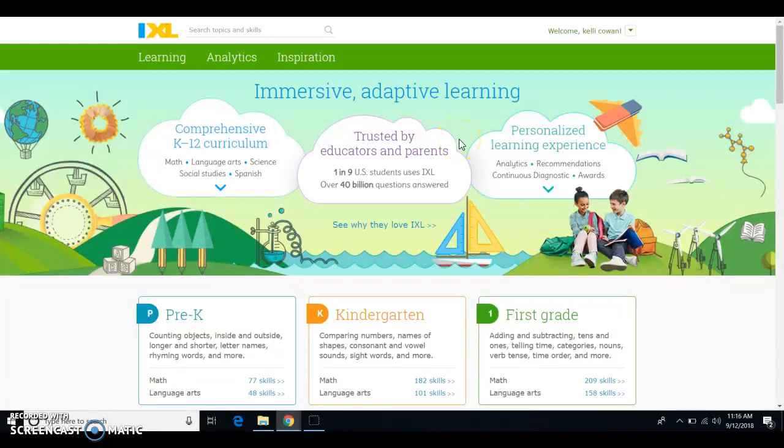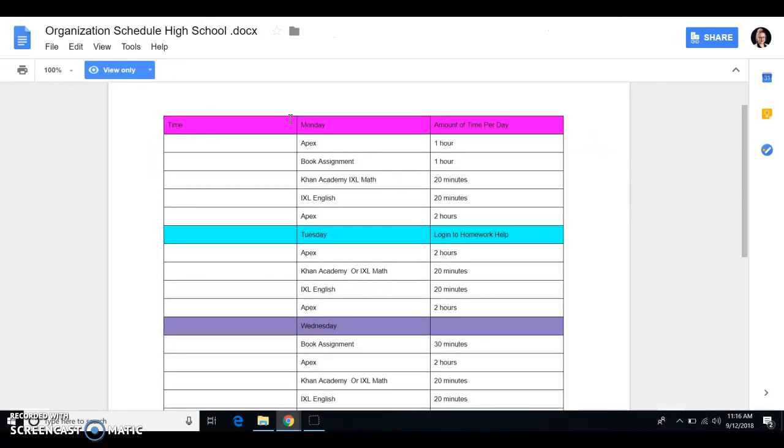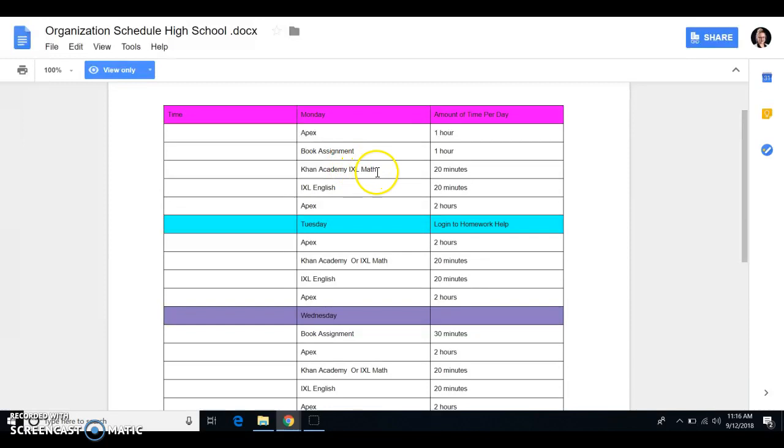So remember, IXL is a supplement. It is not your core curriculum. It's a different situation, different program. And I want to first refer back to your organization schedule. I made each of you your own, and so each person's looks a little bit different, but somewhere there in your schedule you'll have IXL listed.